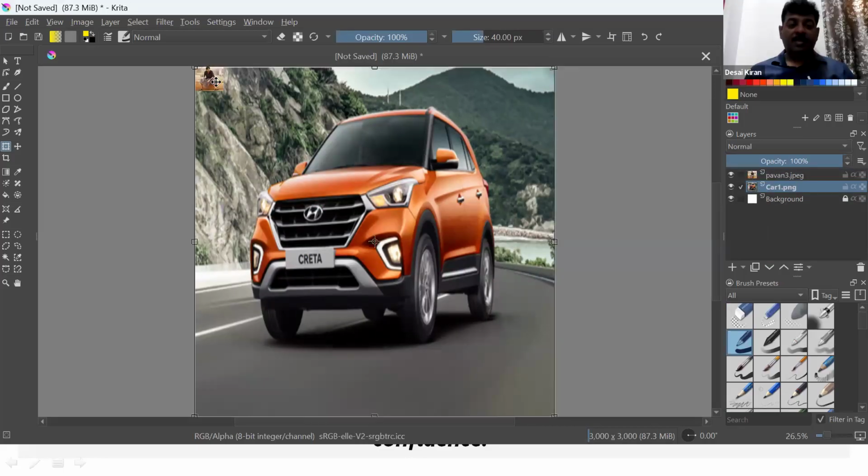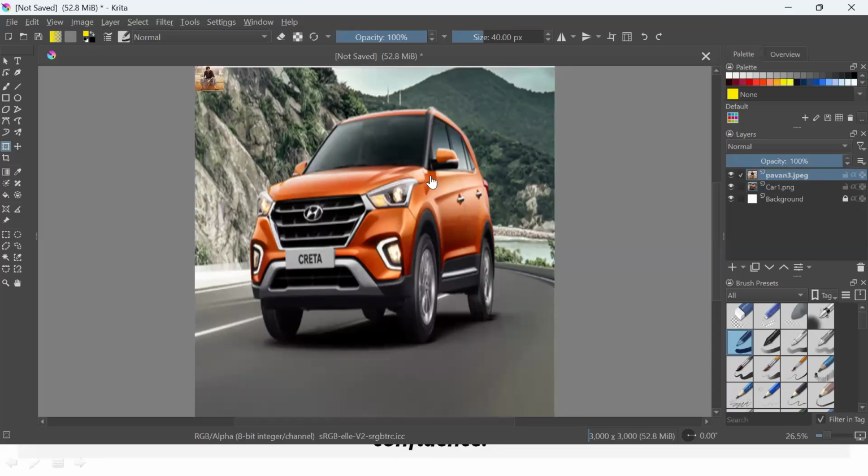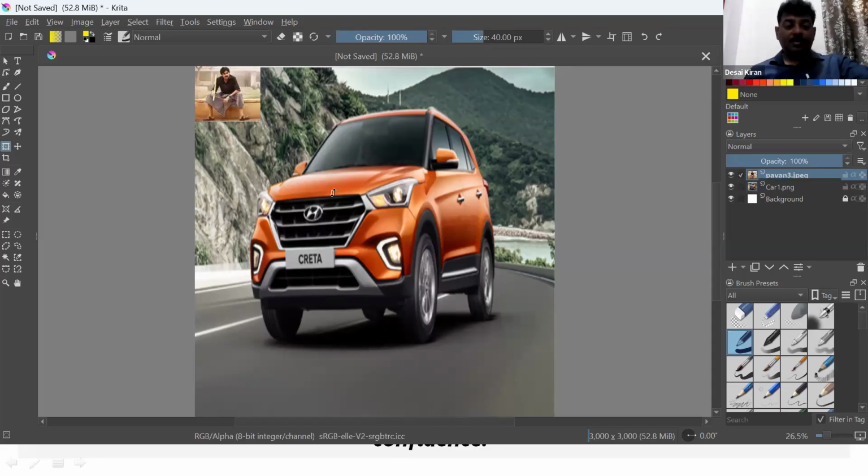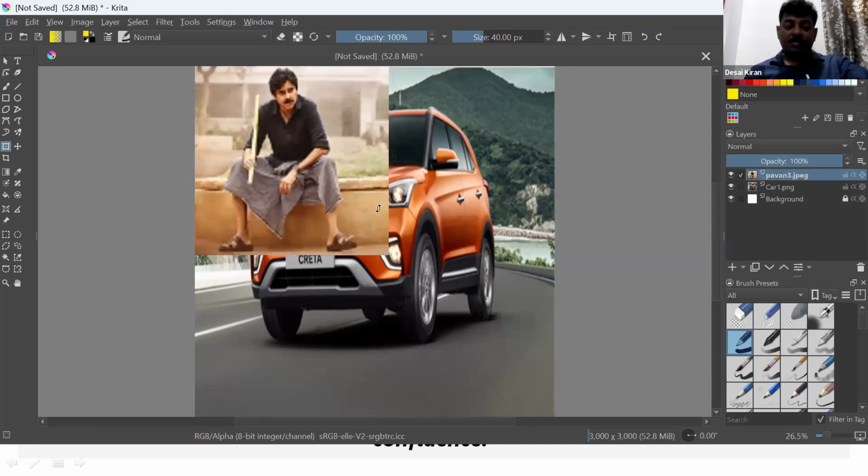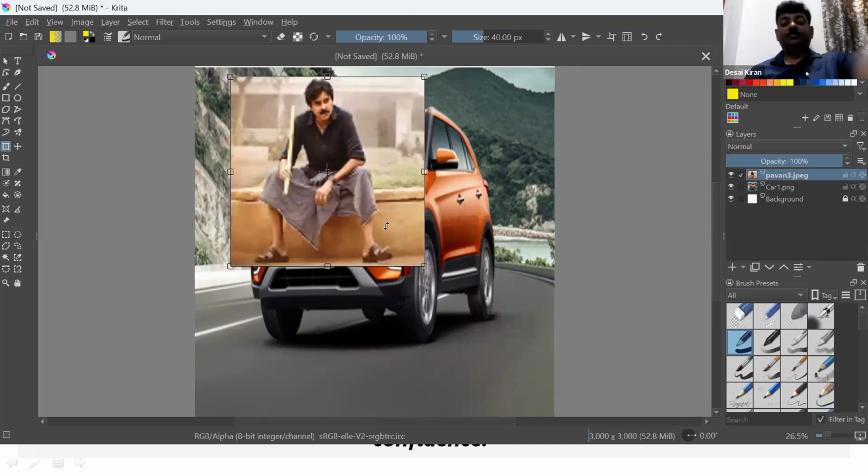Here is the image and press Ctrl T. Drag and you place here. Now I want to merge these two images. But what option do we have to select, sir, for this? Which option is the right one? Merging layers? No, I want to delete this background because I'm trying to insert this image on this car.